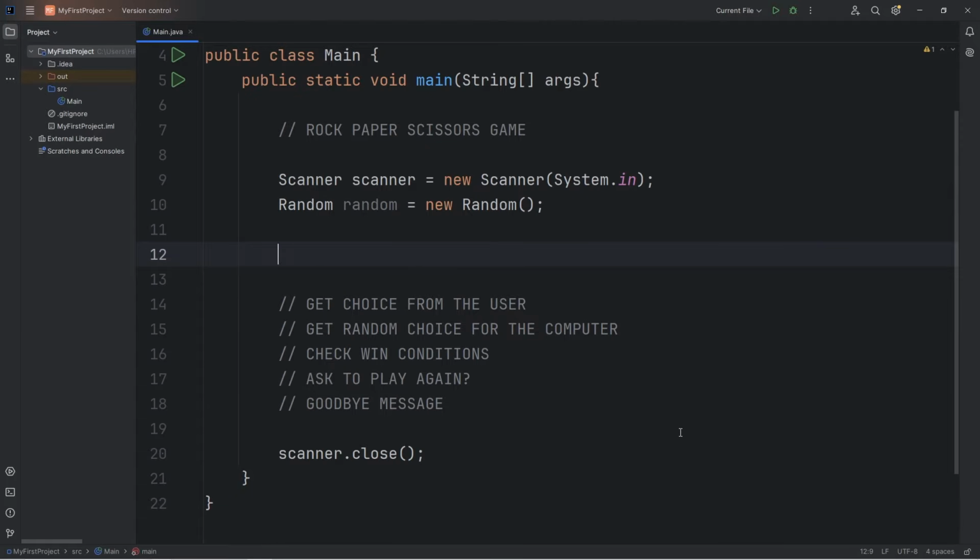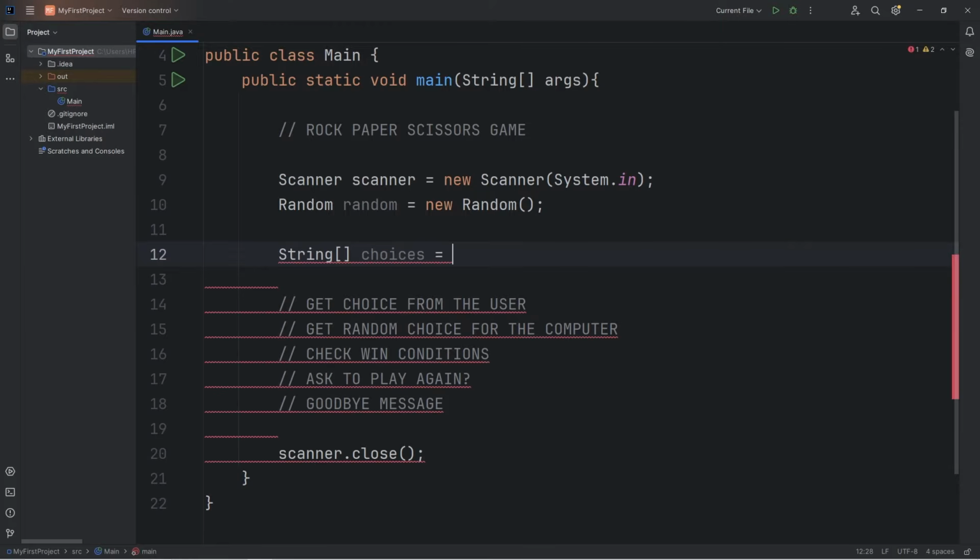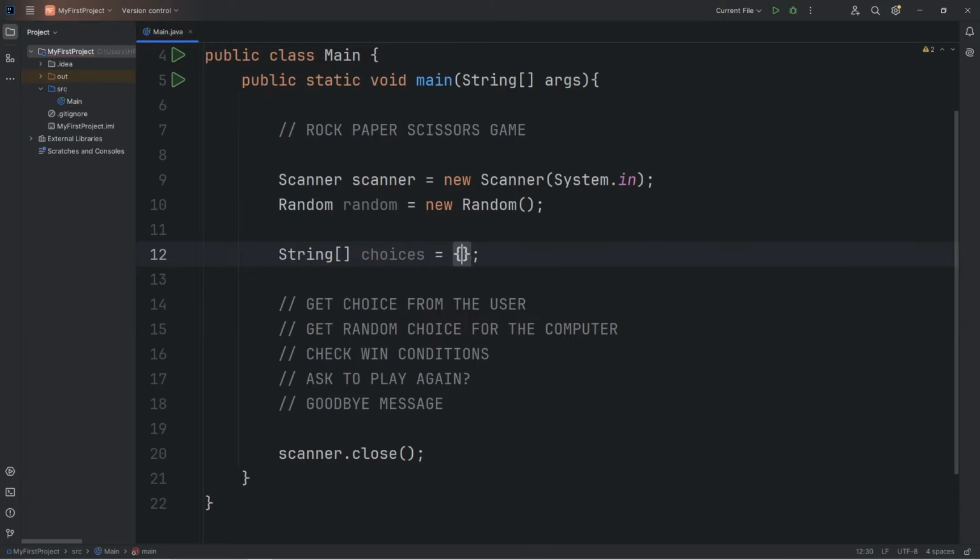We're going to create an array of choices. They will be strings: rock, paper, or scissors. We will create a String array named choices equals an array. This will be an array of strings. At the first index, we'll have rock, then paper, then scissors.